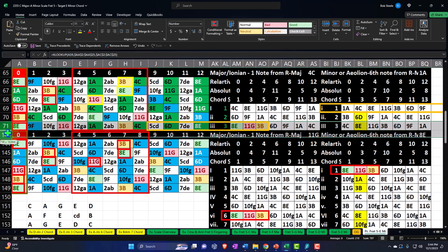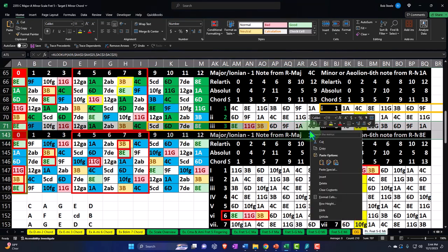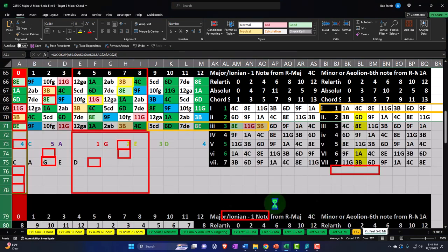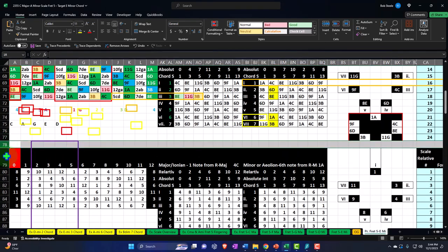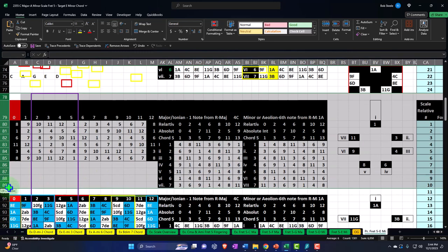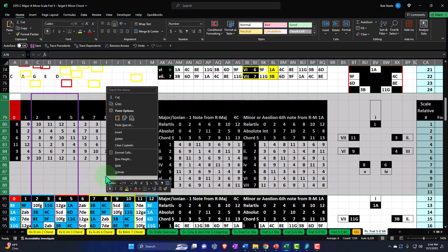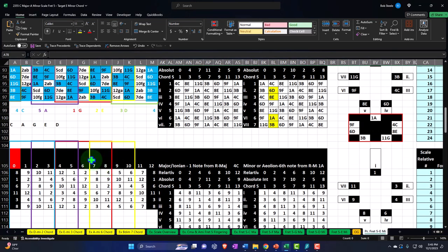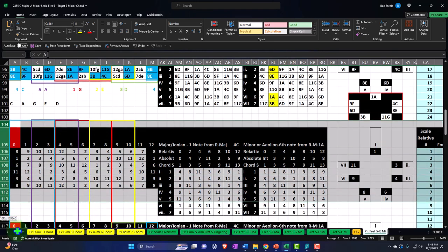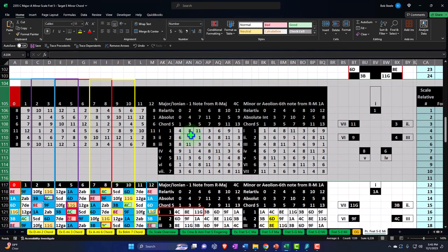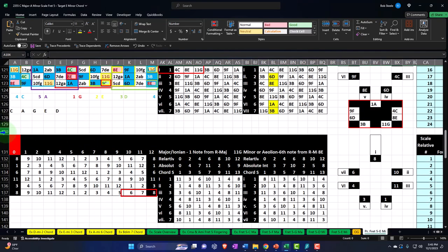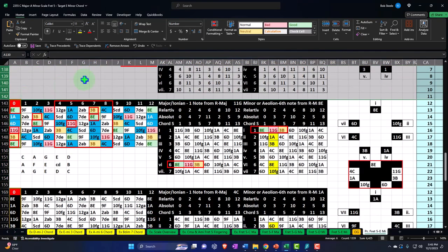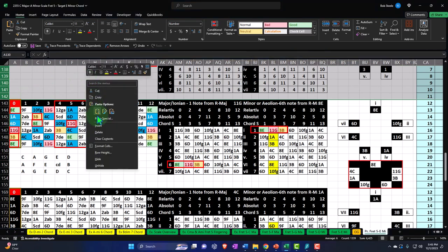Let's unhide here and just get back to what we had before. Right click and unhide. And then I'm just going to scroll back a bit so we can get ready for next time. Prep for the next one, right click, hide, and then I'm going to go down here and right click and hide, and then down here to here, right click and hide.